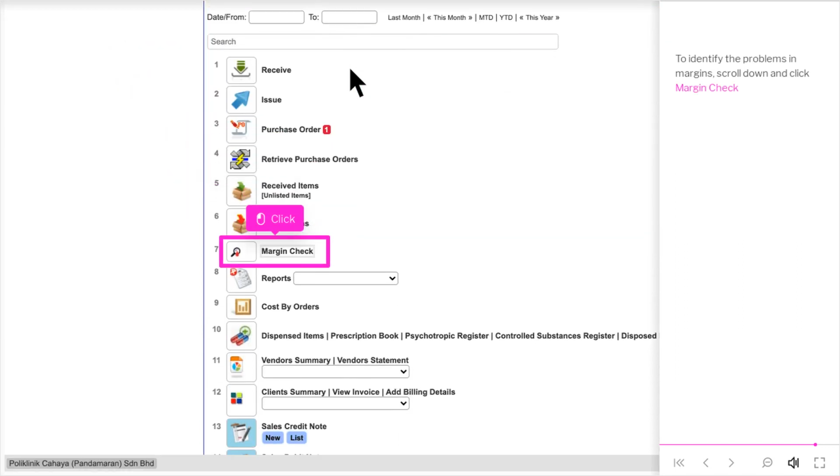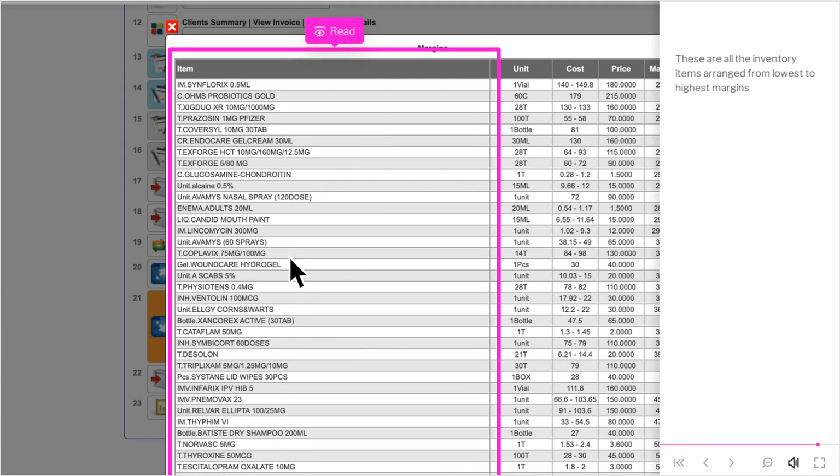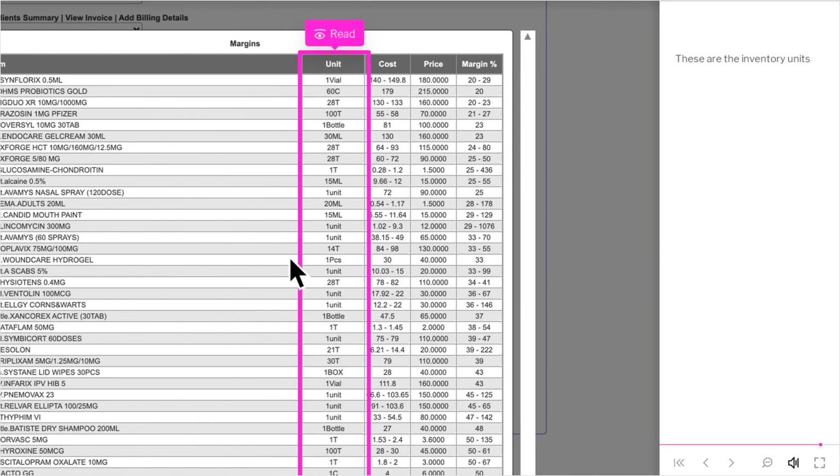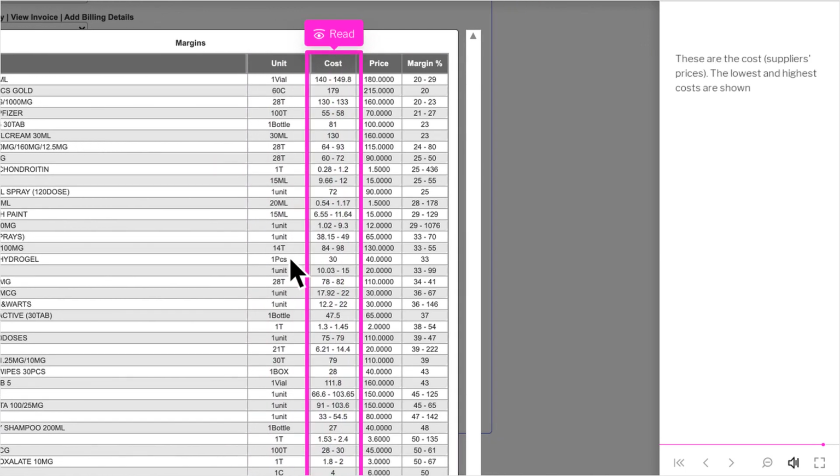To identify the problems in margins, scroll down and click Margin Check. These are all the inventory items arranged from lowest to highest margins. These are the inventory units. These are the cost, suppliers' prices. The lowest and highest costs are shown.